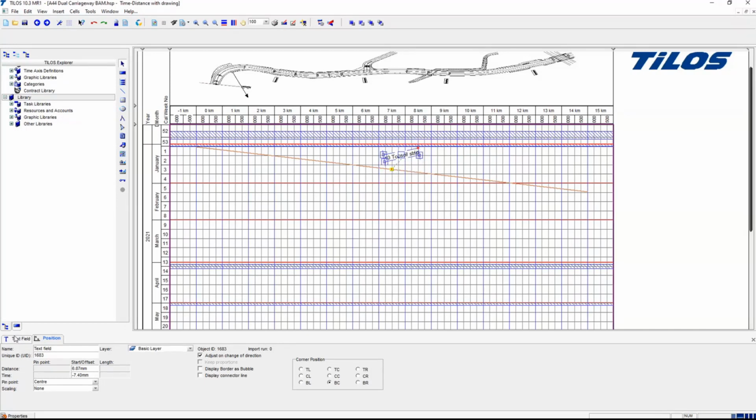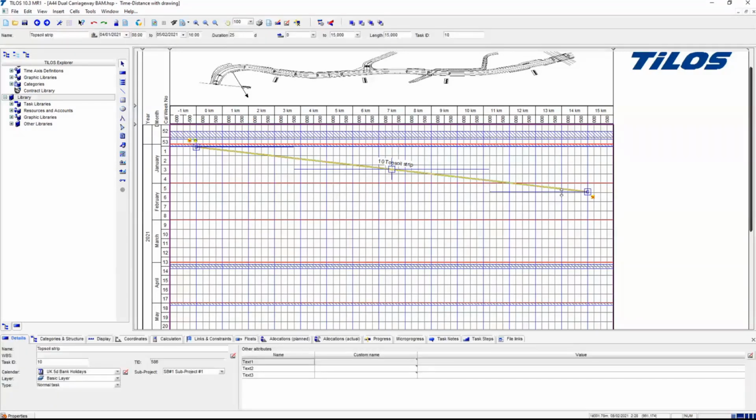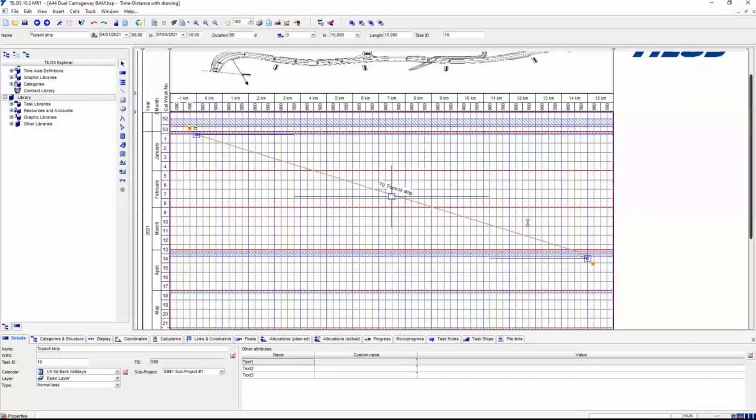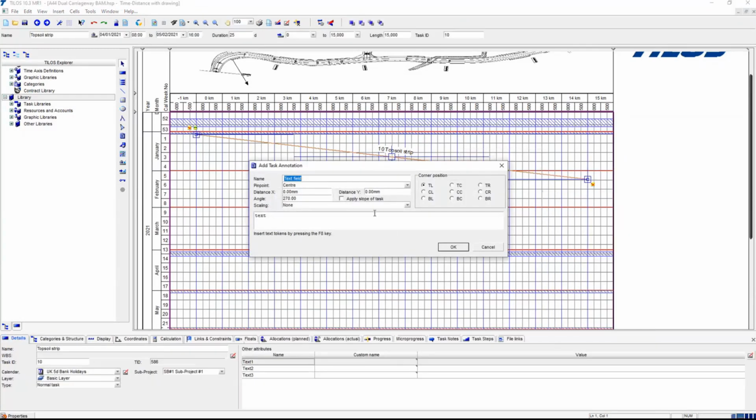You can define your own angle, but also you can click this thing that says apply slope of task. This is really useful when you've got annotations associated with linear objects, because it will follow the slope of the line itself. So that's also useful. So I can have multiple annotations. I can have another annotation which I want to put on the end of the activity, and I want to give that a bit more information.